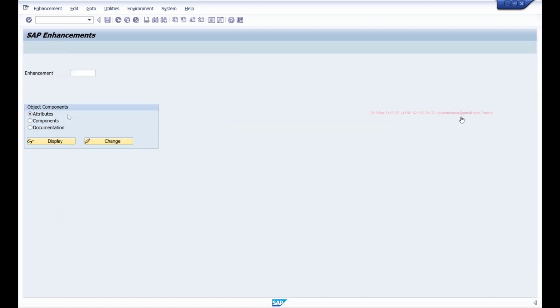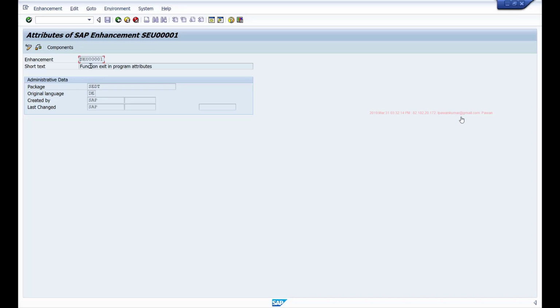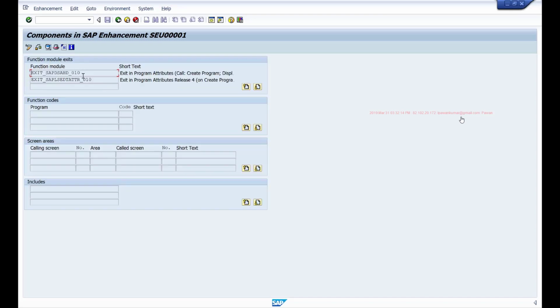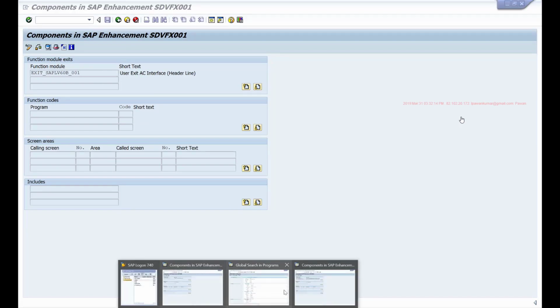Okay. So if you look at this enhancement, this is a function exit, function module exit. It is not a menu exit. To enhance a menu, we need a menu exit. Another way to see whether a menu can be enhanced or not is if you actually go to that transaction for which you want to enhance the menu.